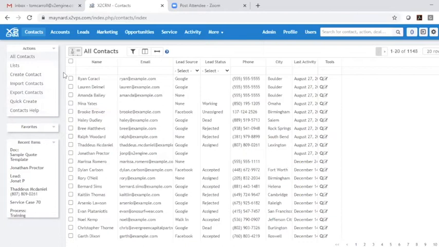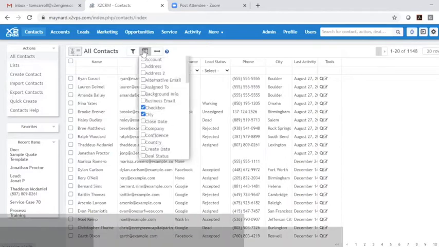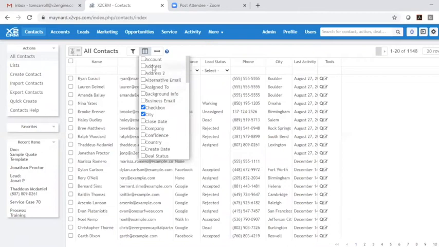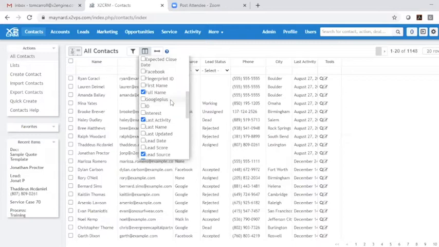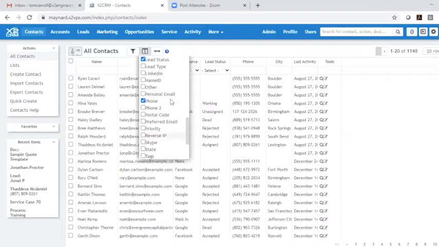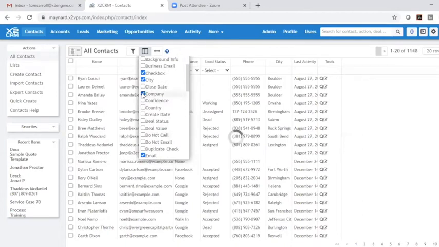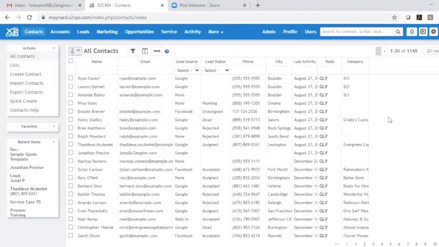But I want to concentrate on how to work within this Grid View to maximize your capabilities in getting at the information you need. The way the Grid View is structured is that each user can choose what fields they want displayed in this view. You have a checkbox available, and those that are checked will show up as columns within this Grid View. So for instance, maybe I want to add a company to this view. I can simply click company, and notice it shows up here as the last column.